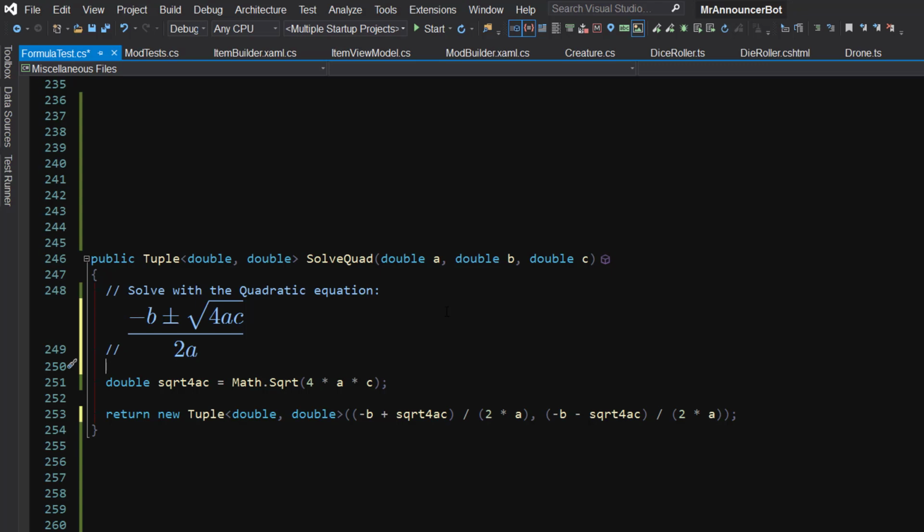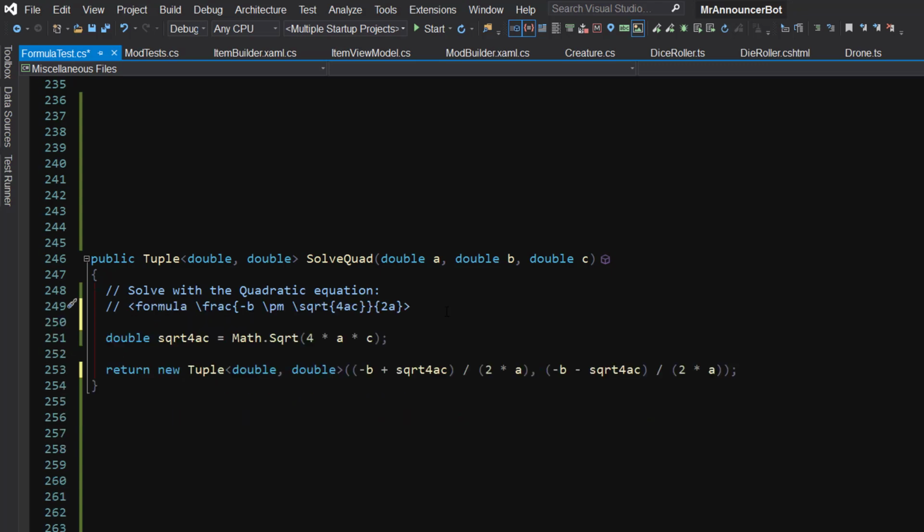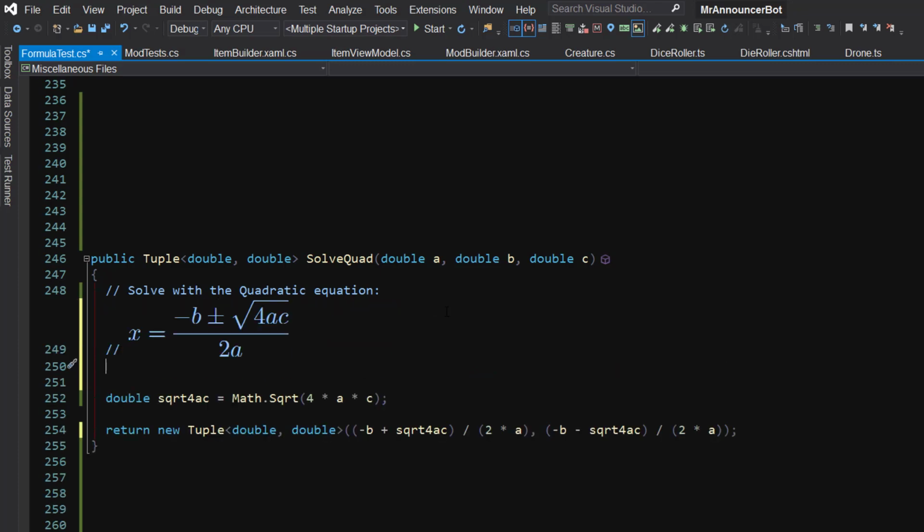That's a lot nicer looking, isn't it? What I want to do is say X is equal to that. I want to come into the formula and say X is equal to that, and then come back out, and now I've got something that is recognizable. Negative B plus or minus the square root of 4AC divided by 2A.